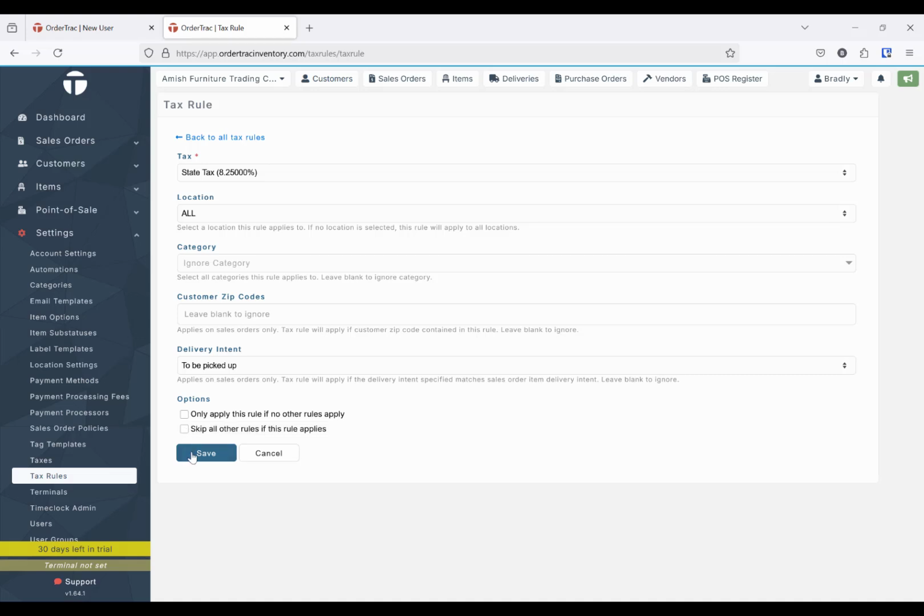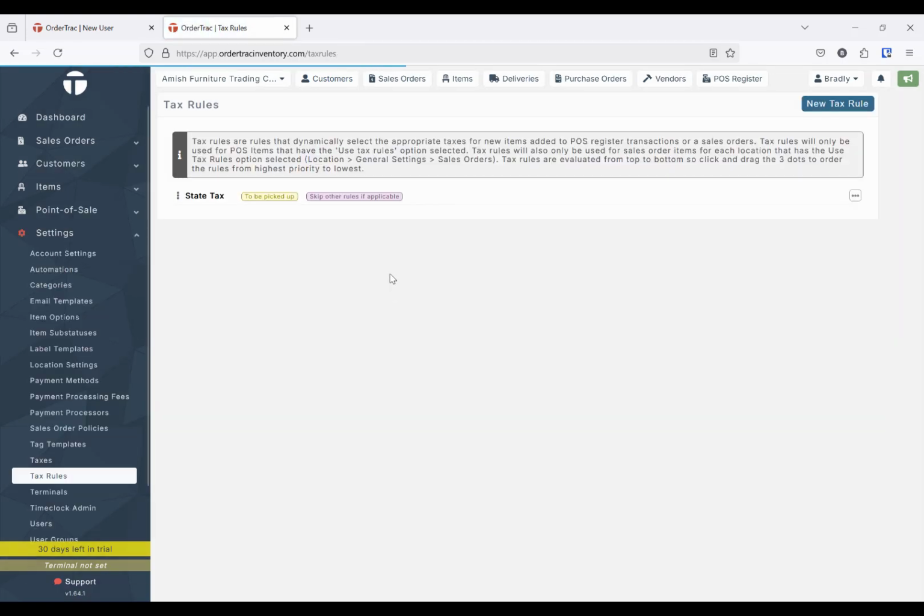And we'll just go ahead and say, we're going to say skip all other rules if this one applies. This just means we don't want to apply others. This will just be kind of a catch-all. And we'll hit save, and that's the state tax. You can set up other tax rules, and there's knowledge base articles on how to do that, so I won't do that here. We'll just stick with that.